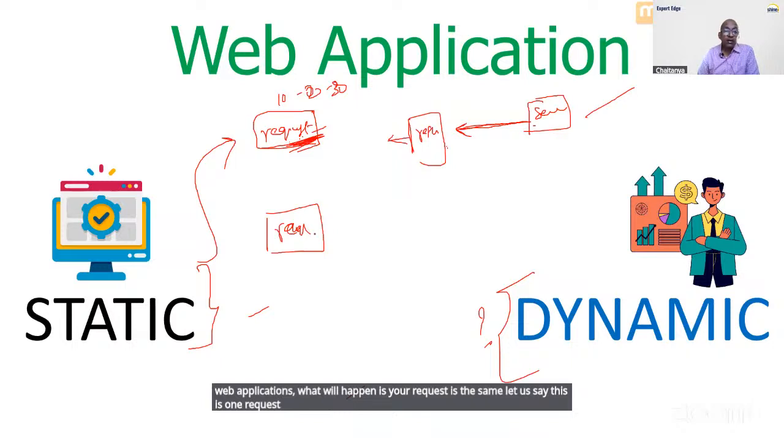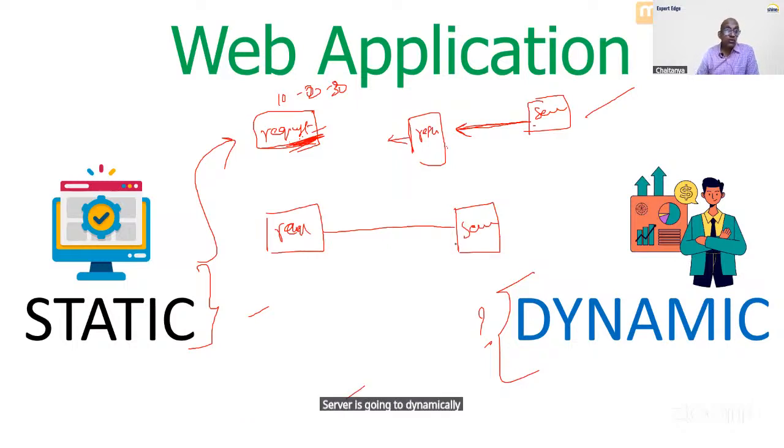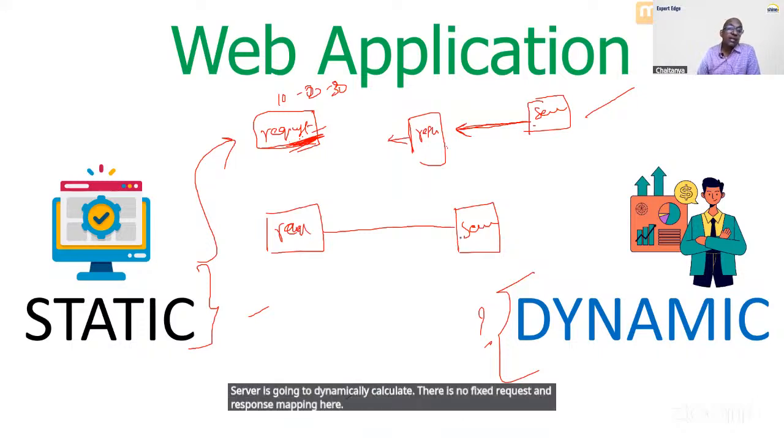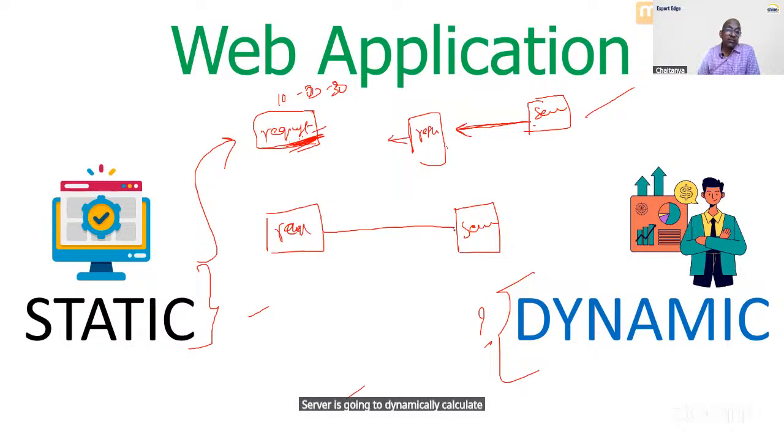When the client sends this request, the server receives the request. The server is going to dynamically calculate. There is no fixed request and response mapping here. The server is going to dynamically calculate, "Hey, I received this request. What should be the response for this request?"